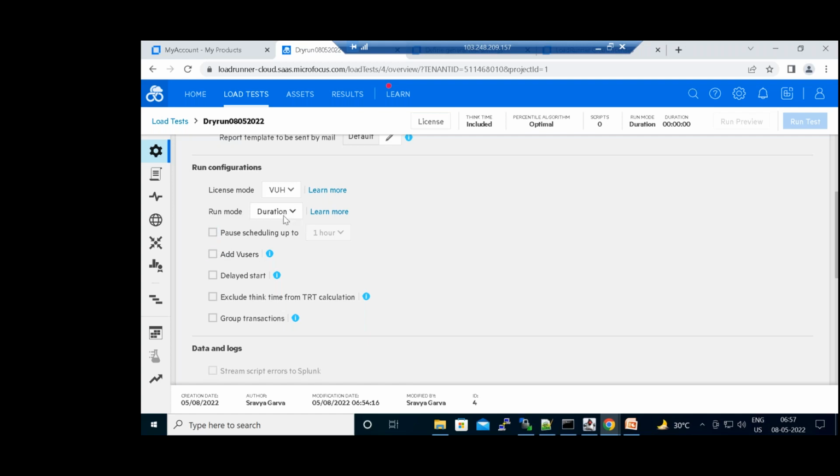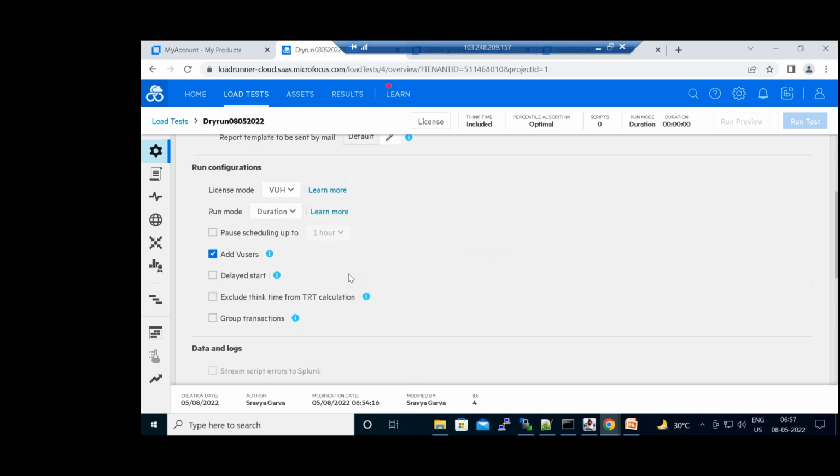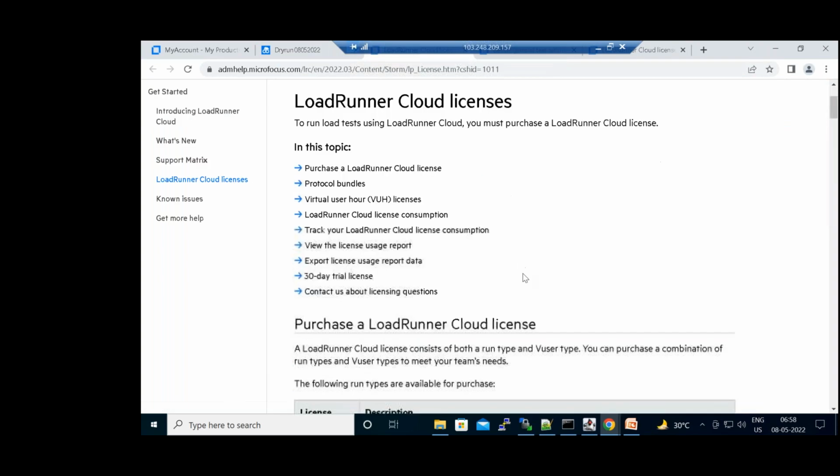And adding Vusers while running the test: if you want to add Vusers, you use this option, add Vusers. And delayed start: if you want to delay this test, you go for delay start. And excluding think time for TRT: if you want to exclude think time, then you go for this, group transactions and all. I'll show you in learn more what exactly it is.